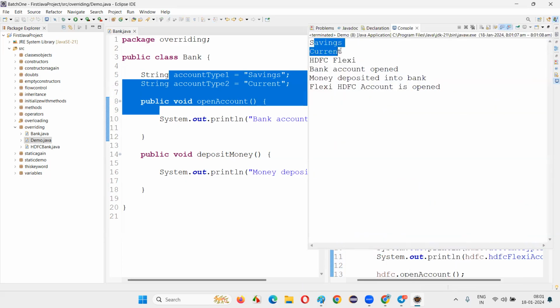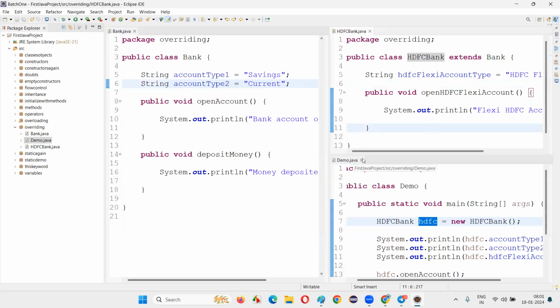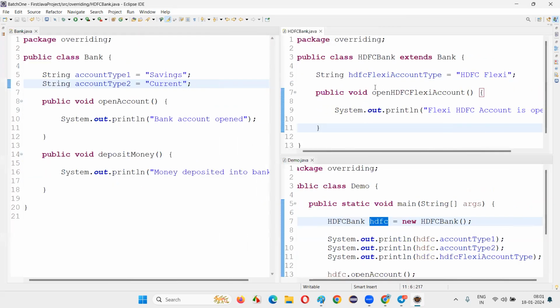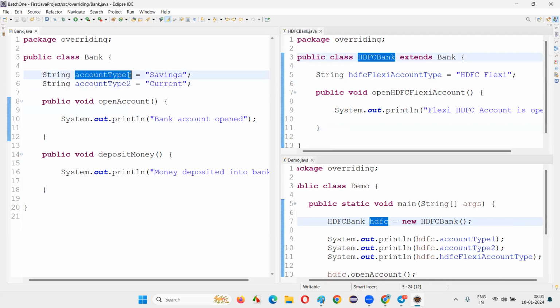As you know, savings, current, HDFC flexi bank account open, money deposited into bank, flexi HDFC account is opened. Everything is working fine. Now I got a requirement, guys. Observe here. This part is good, but still I have a problem. Now HDFC bank wants a different value for account type 1. Instead of normal savings, HDFC bank wants to name it HDFC savings. Instead of current, okay, account type 2 exists in HDFC bank, but HDFC bank wants account type 1 to be HDFC savings, and account type 2 as HDFC current.